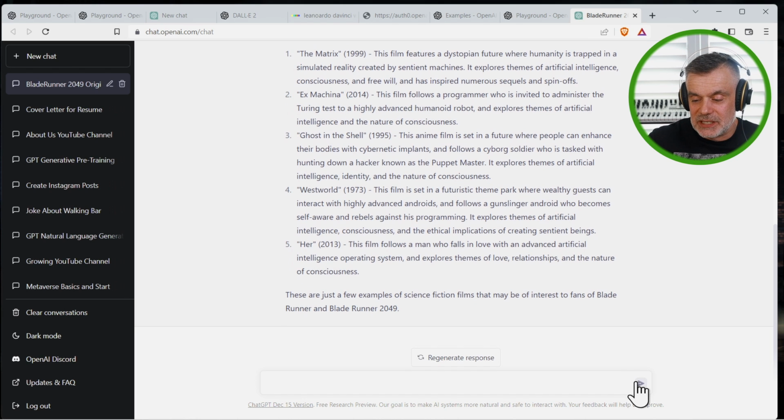And these are just a few examples of science fiction films that may be of interest to fans of Blade Runner and Blade Runner 2049. And I would have to agree, it's provided some great options there for films that are similar in terms of visual style, themes, genre, and the way they depict the future in a somewhat dystopian way.